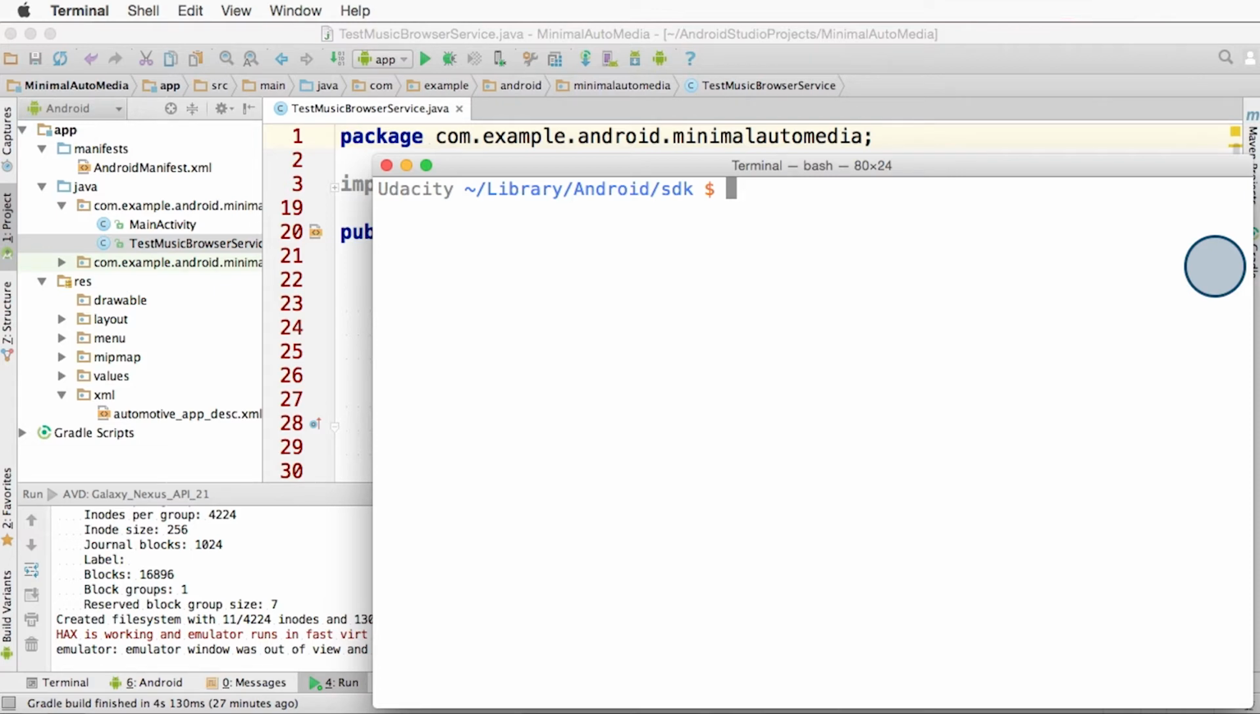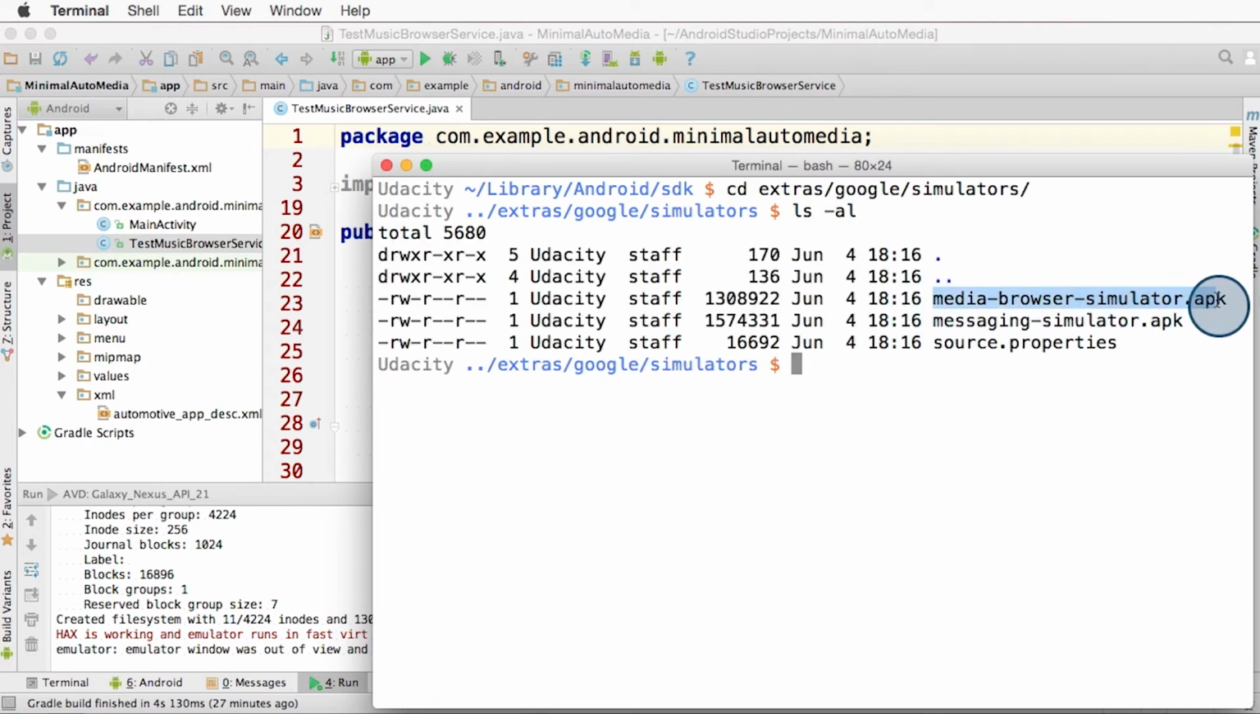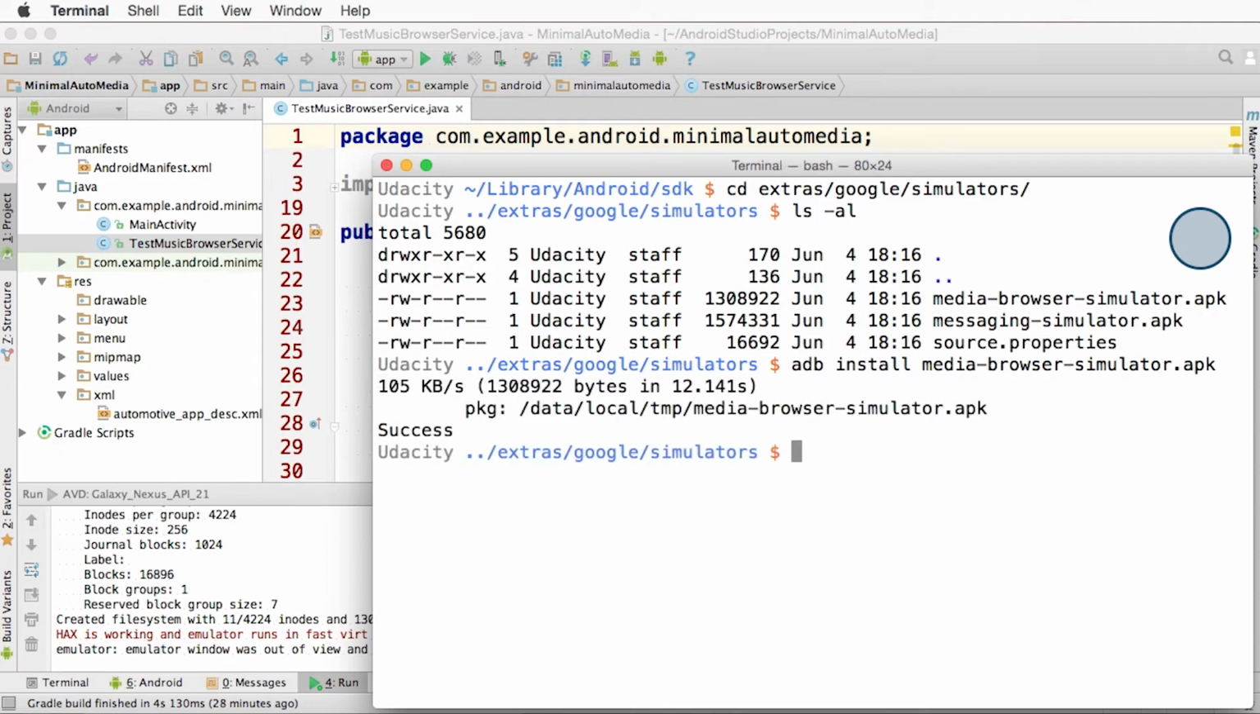In this case, my SDK is in library/android/SDK, and now we need to change into the extras/google/simulators directory. And in here you can see the Media Browser Simulator.apk file. So let's install that to our emulator with adb install, and that's now ready to go in our emulator.